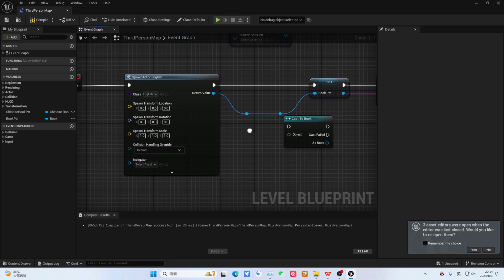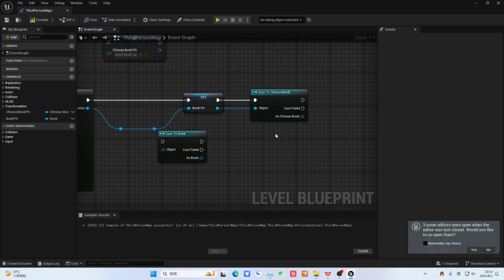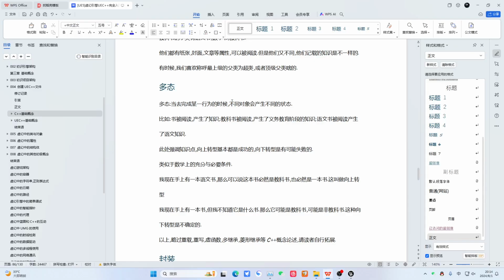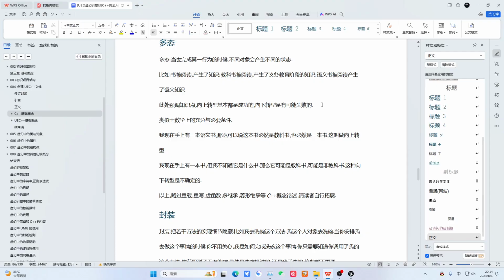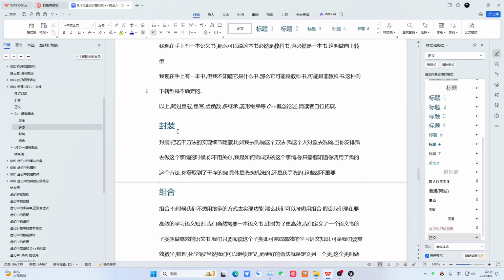In other words, because we know that here we are generating an English book, it is definitely a book, and it is definitely an actor, but it is not necessarily a tiles book. That's what it means. Okay, so this is polymorphism. It's an explanation of upcasting and downcasting in C++. We also have overloading, overriding, virtual functions, multiple inheritance, diamond inheritance, these C++ concepts. We won't elaborate on them here because this part is quite complex and extensive. We only cover the basic concepts here.